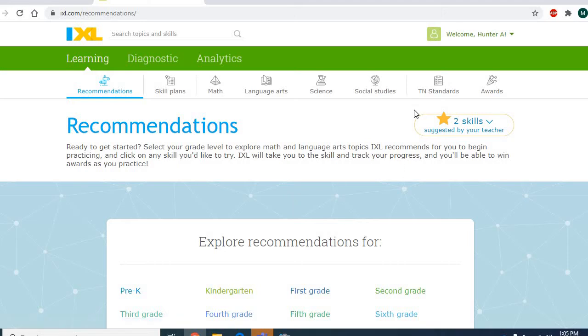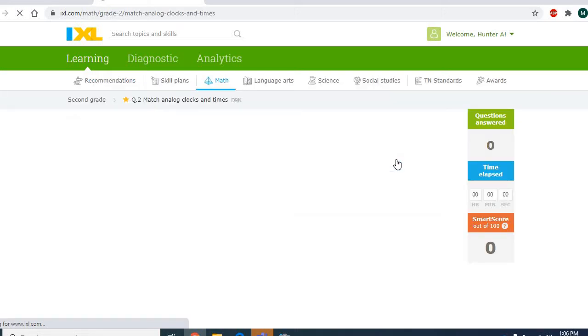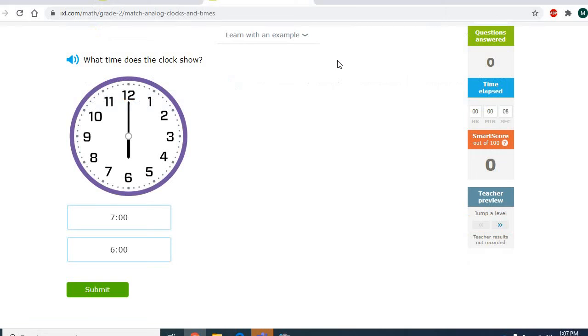You're going to see a star right here where it says 2 skills suggested by your teacher. That means I have given you 2 things to do. If you click that, you're going to see the 2 things. And if you notice, they're both on telling time. I want you to do both of these today, but I'm going to show you. So you're going to click whichever one you want to start.